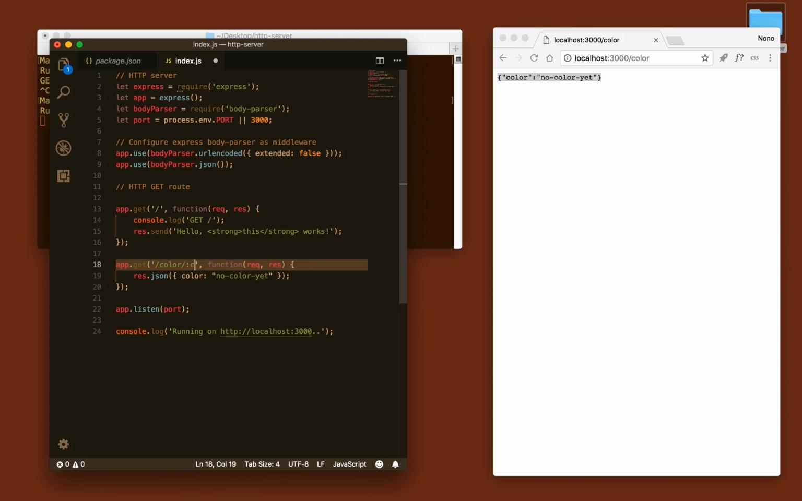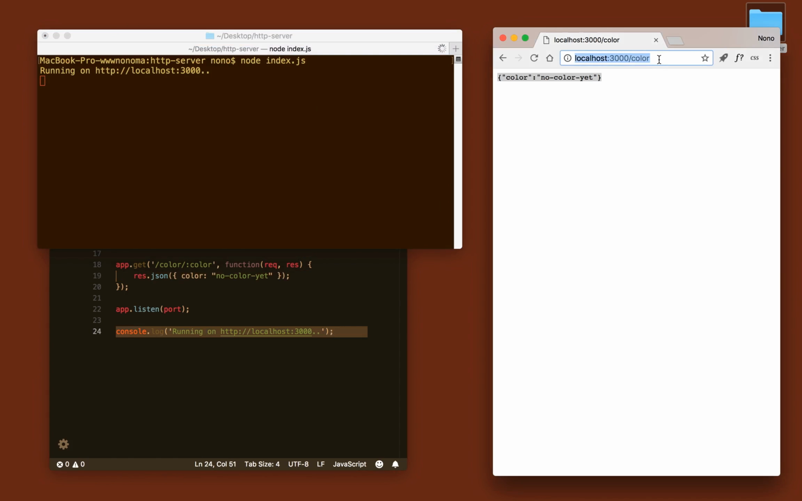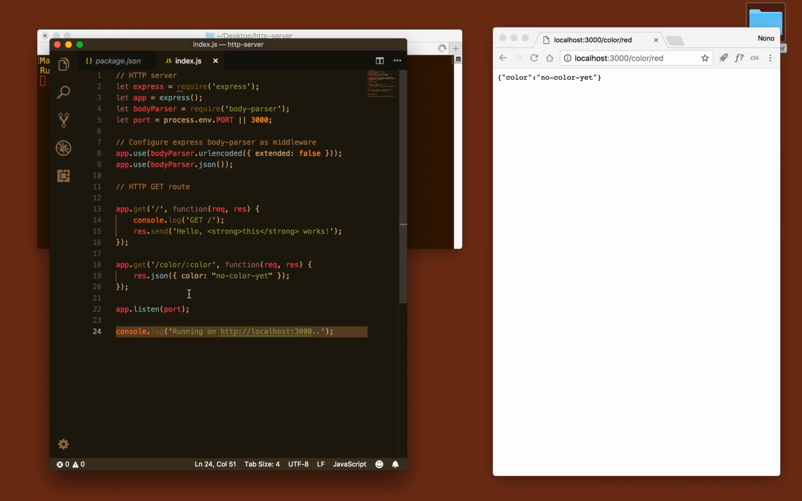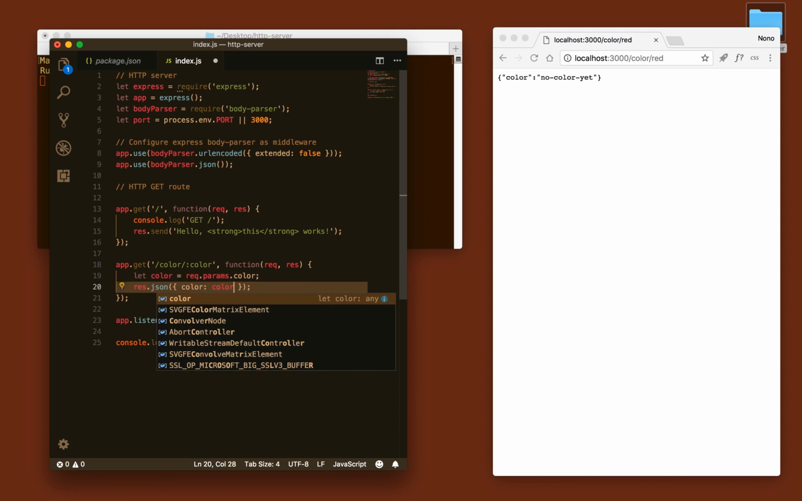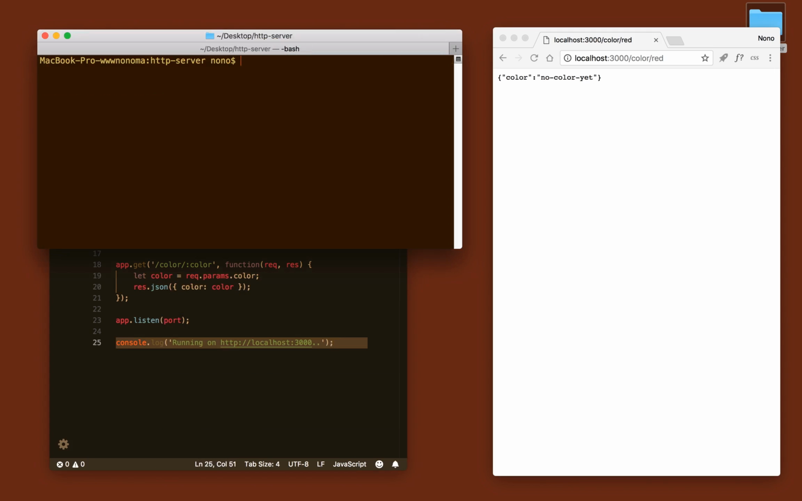What we're going to do now is add a parameter. Notice the colon here. This basically means that whatever is written here in the URL is going to be used as a variable. This means that I can not only use color, but I can use color with something else here, right? Let's say that we want to capture that the color is red. So we would capture the variable color from the parameters of the request, like that. And then we can use that variable color in our response.